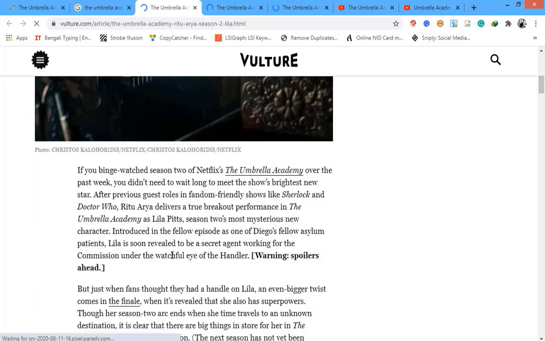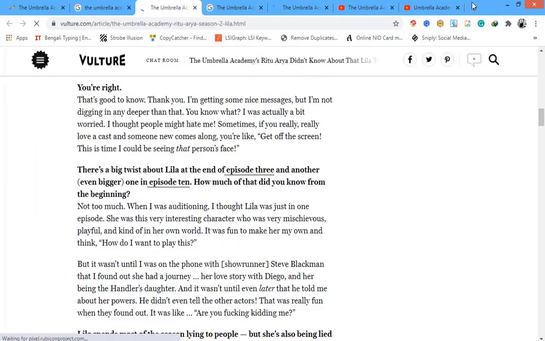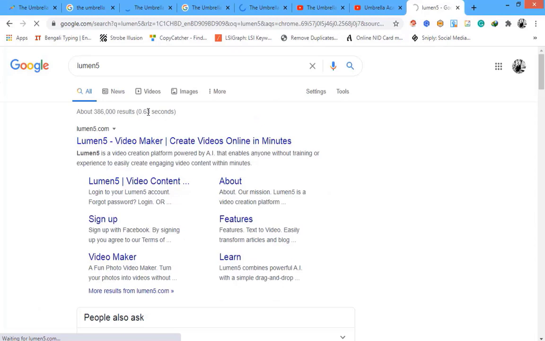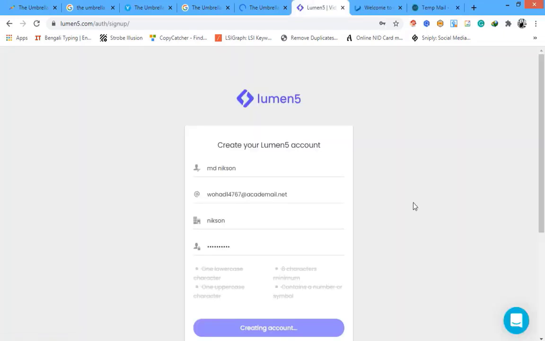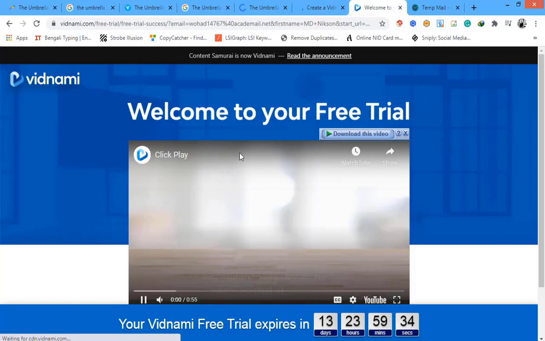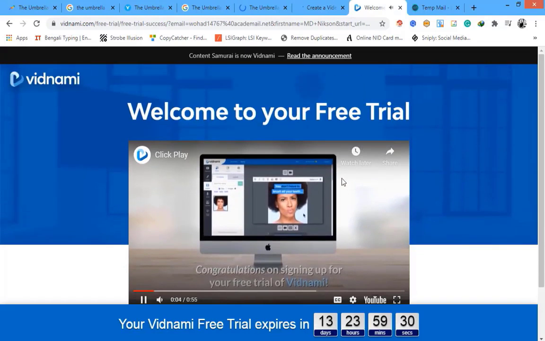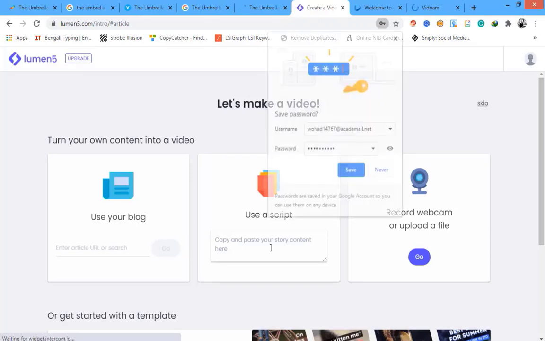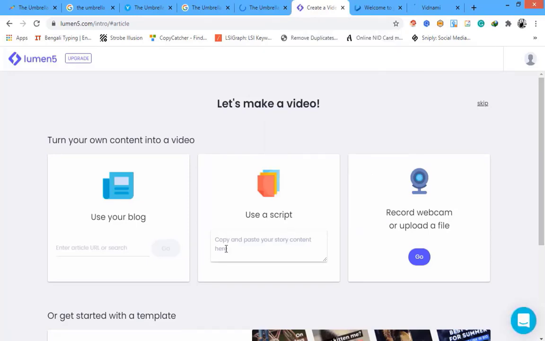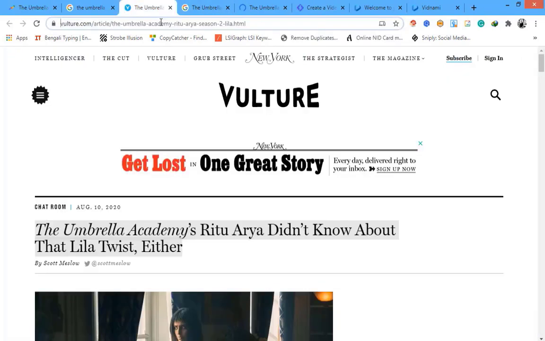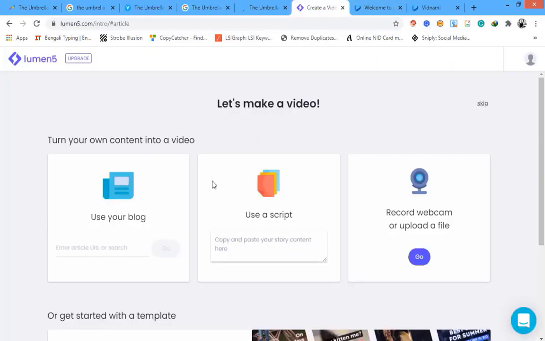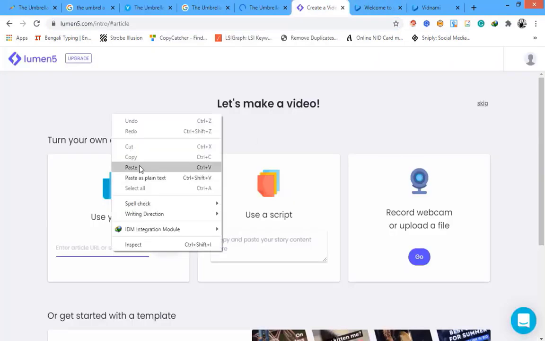For making a video, you can use Lumen5 or Vidnami, but I suggest you use Lumen5. You can use any temp mail to register on Lumen5 and get a free trial, and you can also use the Vidnami software with the same temp mail. Anyway, let's see how we can use Lumen5 to make that video. Just copy that article URL and paste it here in this section and click on Go.